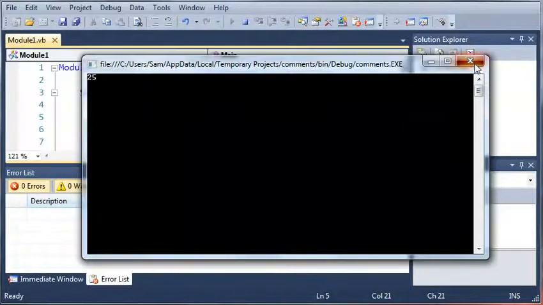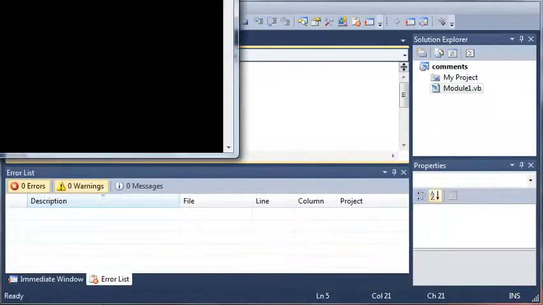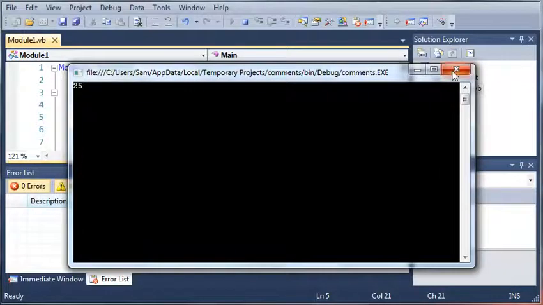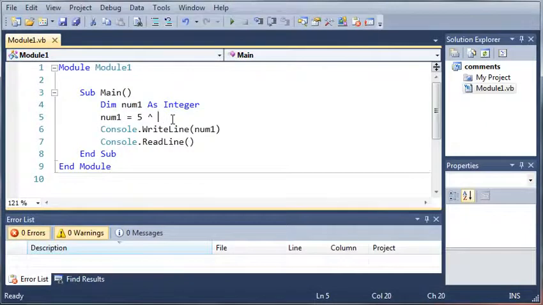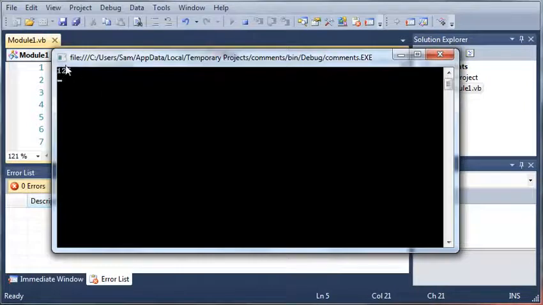Right there. And now we can also do the power. So 5 to the power of 2 is going to equal 25. And if we do 5 to the power of 3, we're going to get 125. So here we go, 125 right there.